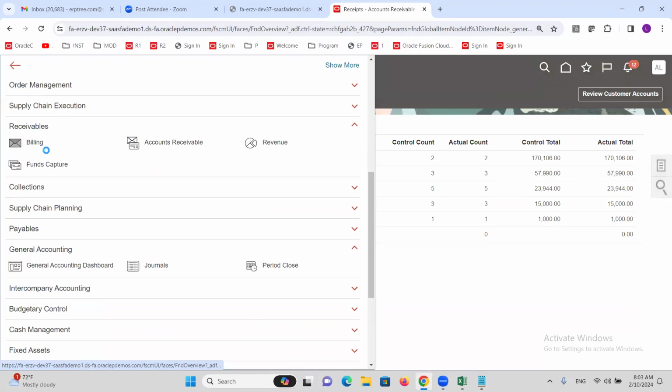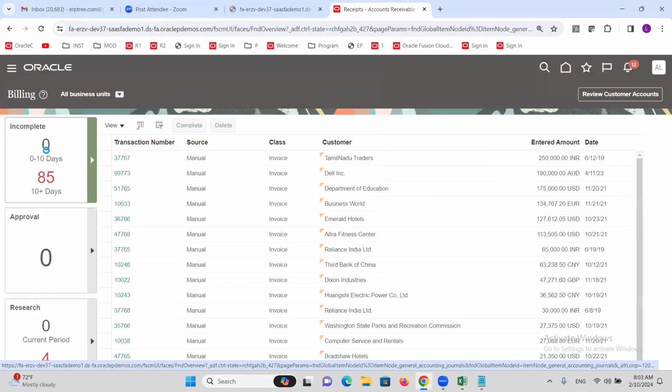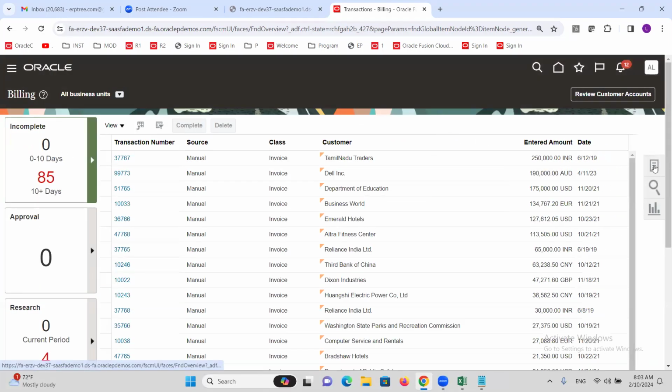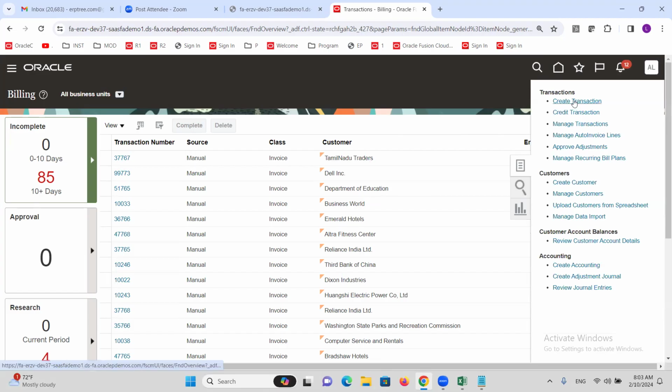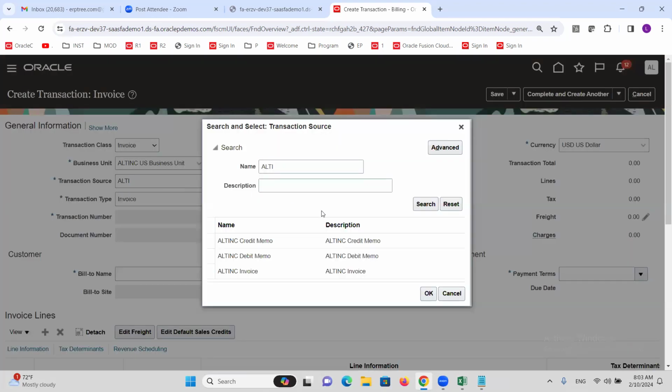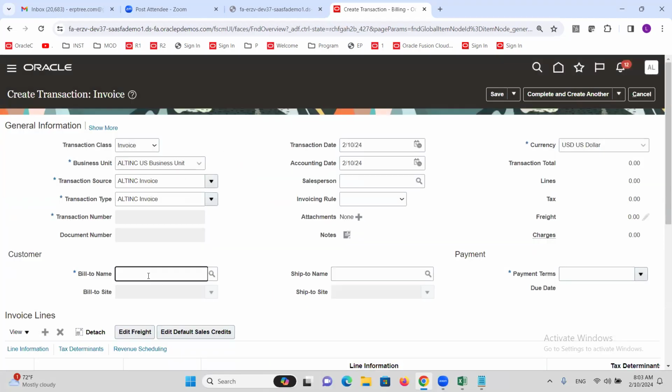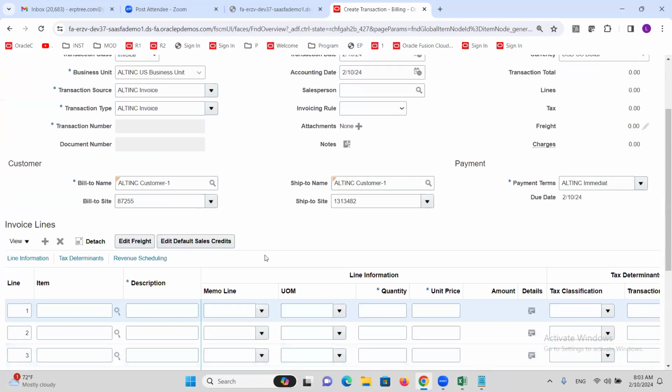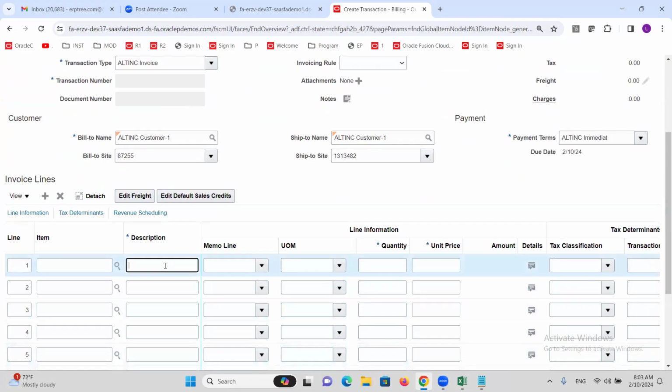So go to the billing task. Create transaction. Select transaction source, invoice, customer, Alt INC. Write anything as goods or services.